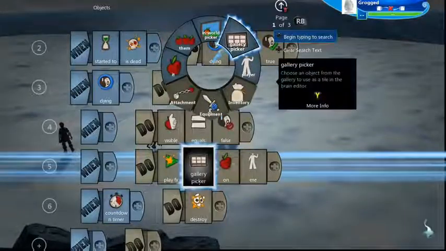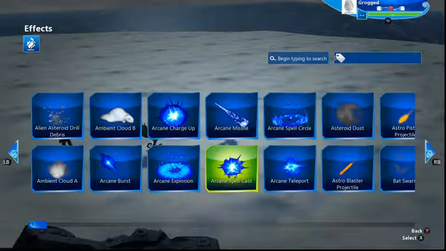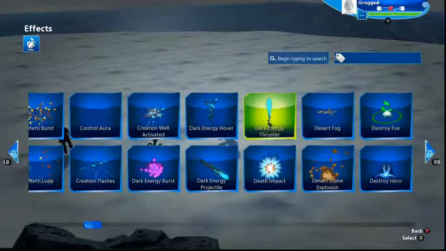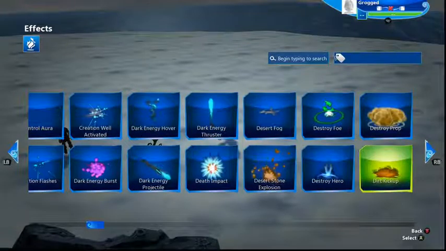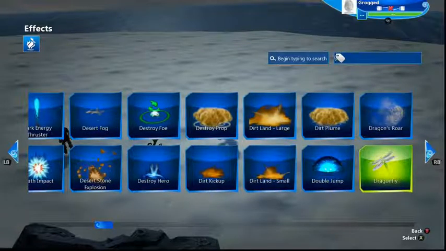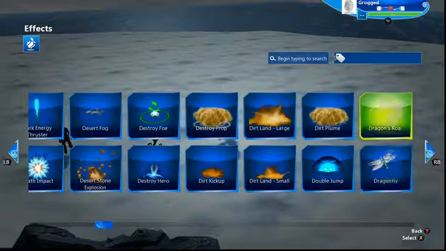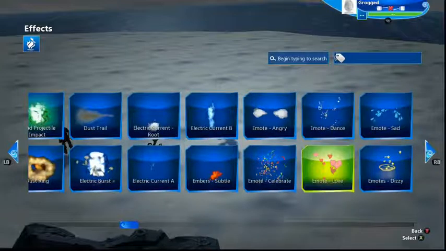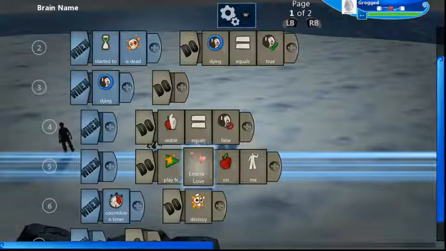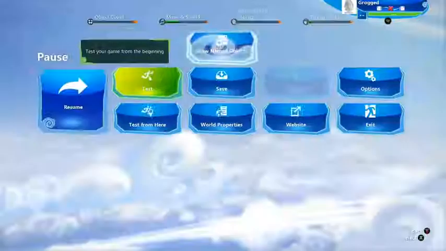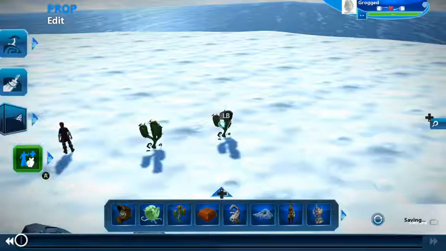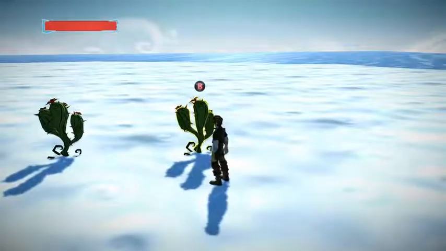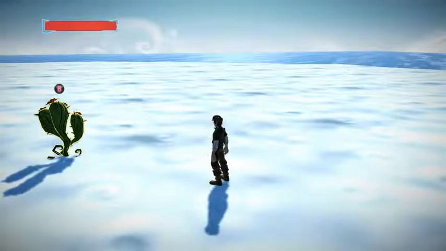We can choose anything you like, so you can have an explosion, a dark energy thruster, death impact, which is what most of the characters do when they are destroyed. Dirt plumes, as you'd expect, some of the other objects do that. This one, emote love. Let me see, emote love. Let's see what that does. So here we go. So we've changed that cactus, so now when we kill it, it should show a load of hearts. There we go, a lot of hearts, and now it's gone.